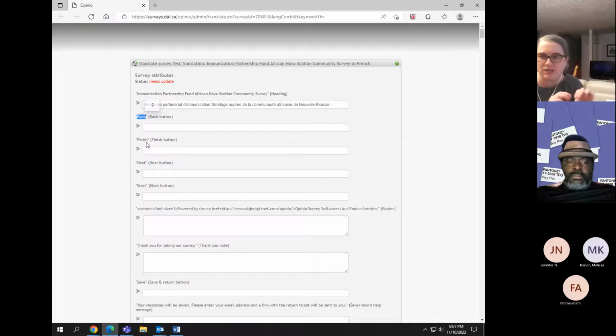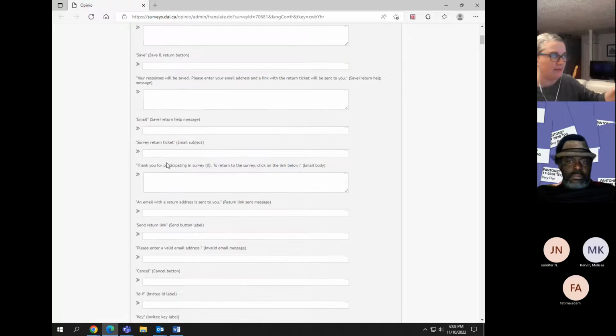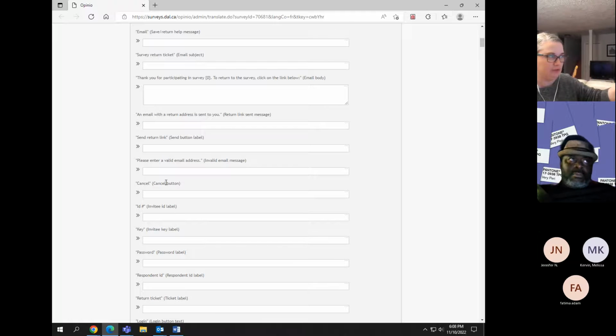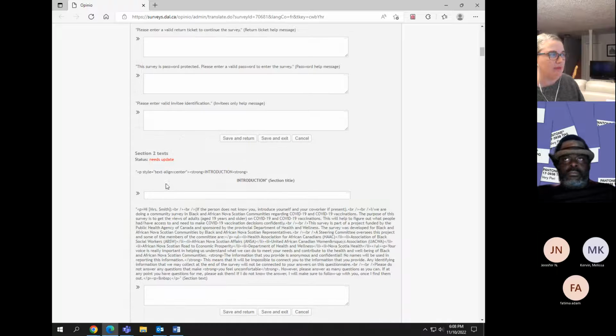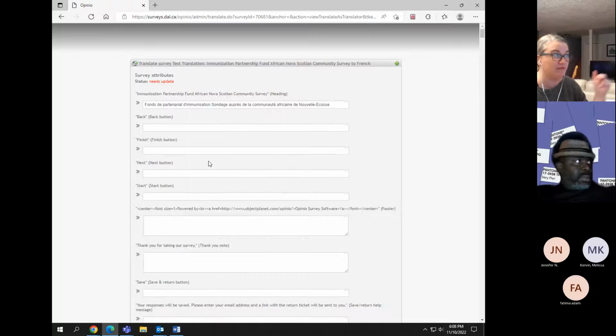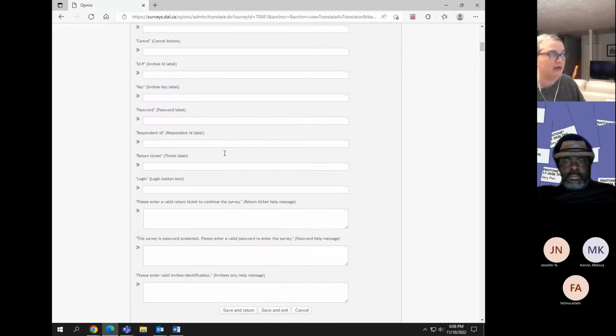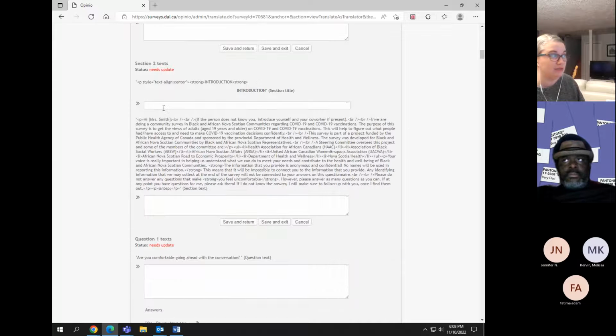So you might need to add your own translation in if you want those buttons translated at the bottom of the survey. They just help you move to the next page. You can enter in the translation for those. Then you would just click save and return, and that would save the information you've already inputted. And then you can go into your next section.